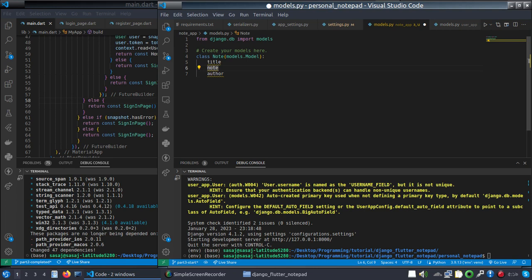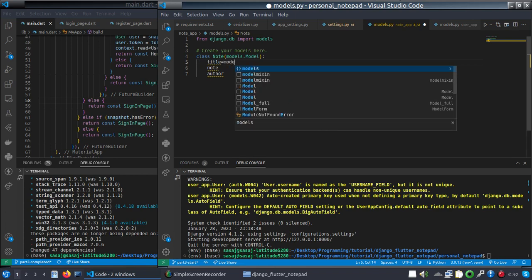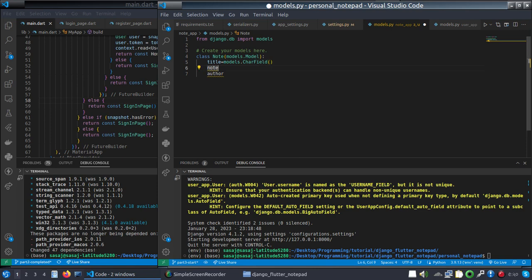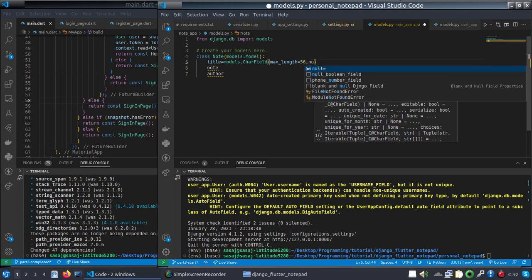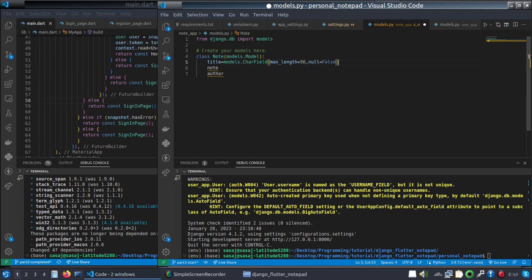So inside this, the title is a string, so we can say this is a character field. We can write models.CharField. Title is a CharField, and we have to give it a max length, and we will ensure that the max length of the title is 56, and it is not nullable, and it is also not blank.